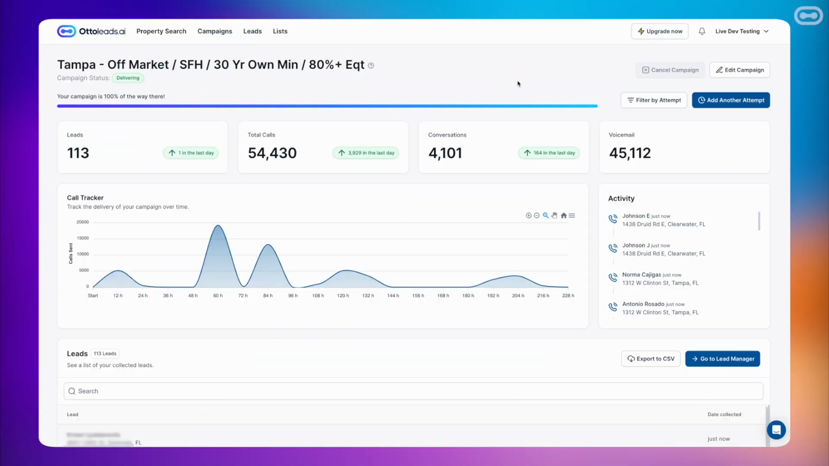Welcome to the campaign details page. There's a lot of analytics here, so let's get started. Starting from the top, you can see our campaign name as well as the current status.